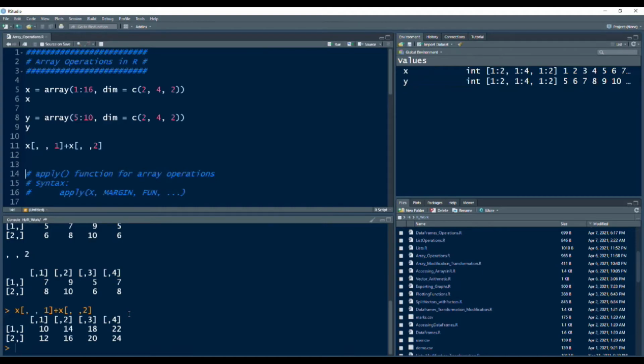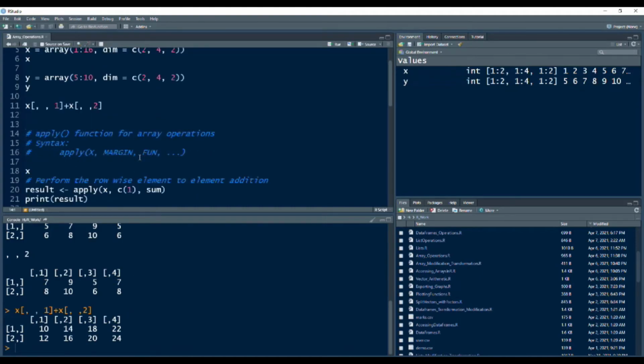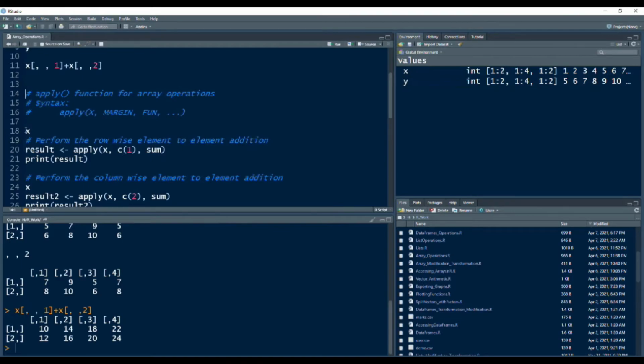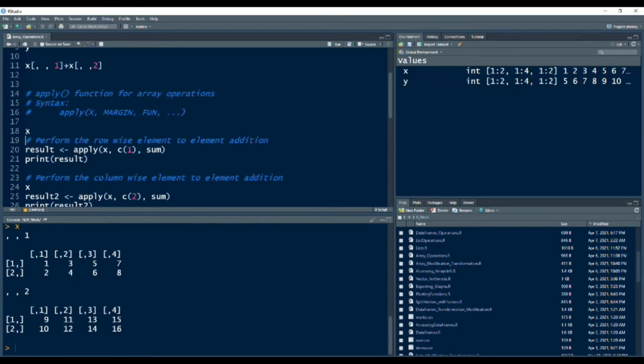Operations on arrays can also be performed using the apply function. So let me first display the array X for you. Now in line 20, I am applying the sum function on array X. This will perform the row-wise sum of the values for matrix 1 and 2. So it adds the row elements of matrix 1, that is 1, 3, 5, 7, and matrix 2, that is 9, 11, 13 and 15, and gives the first result. And then it adds the second row elements of both matrices and gives the result. Let's run lines 20 and 21.